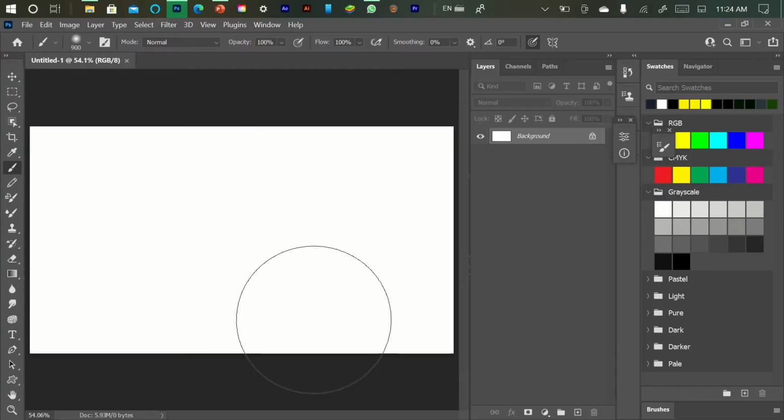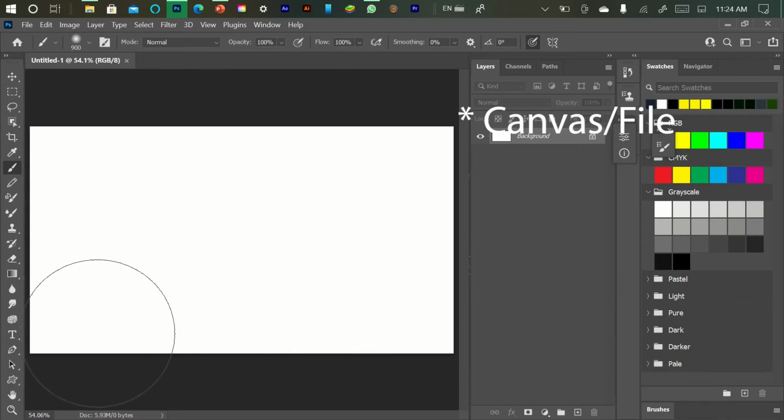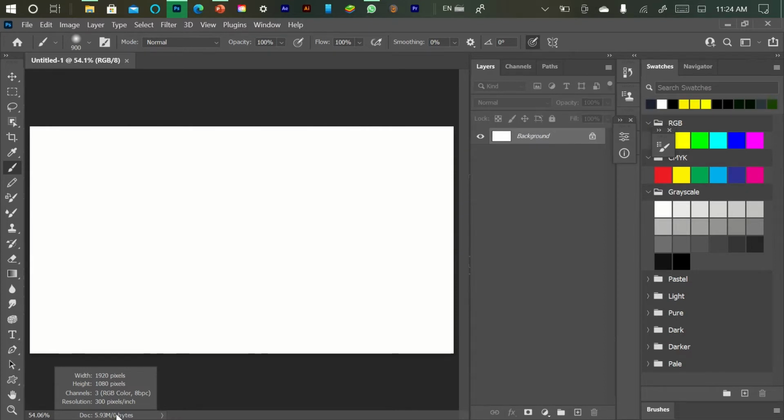So look at my screen. As you can see here, I have just created a blank presentation of 1920 by 1080 pixels, with width at 1920 and height at 1080.